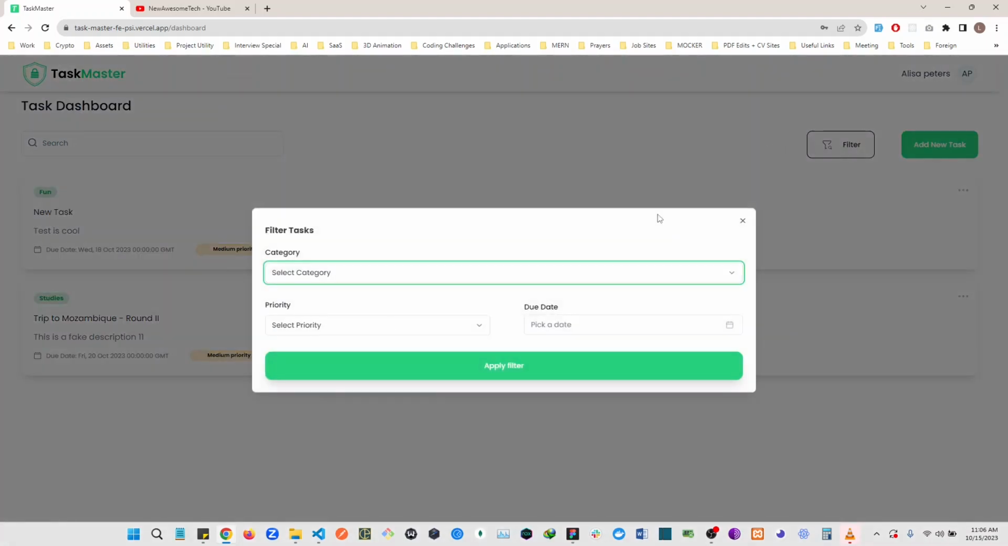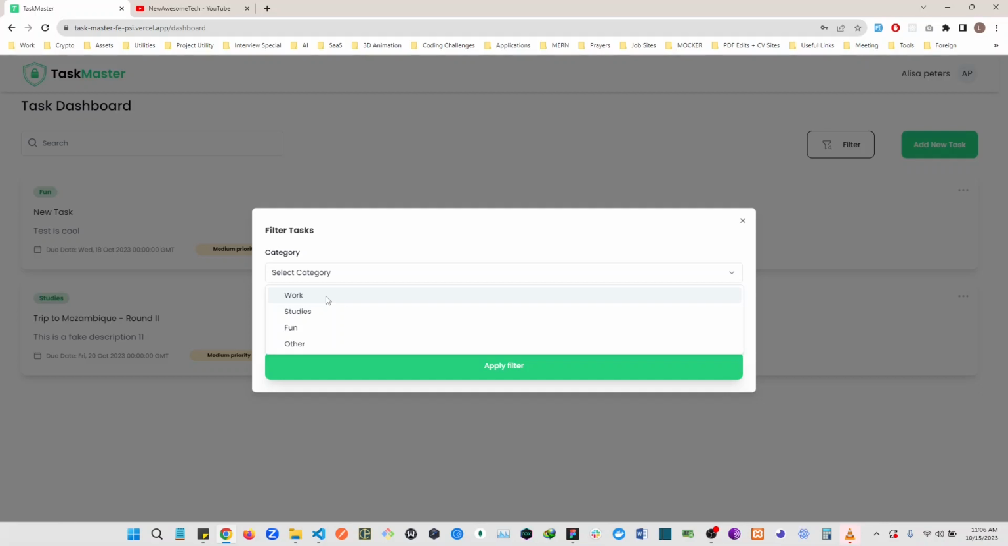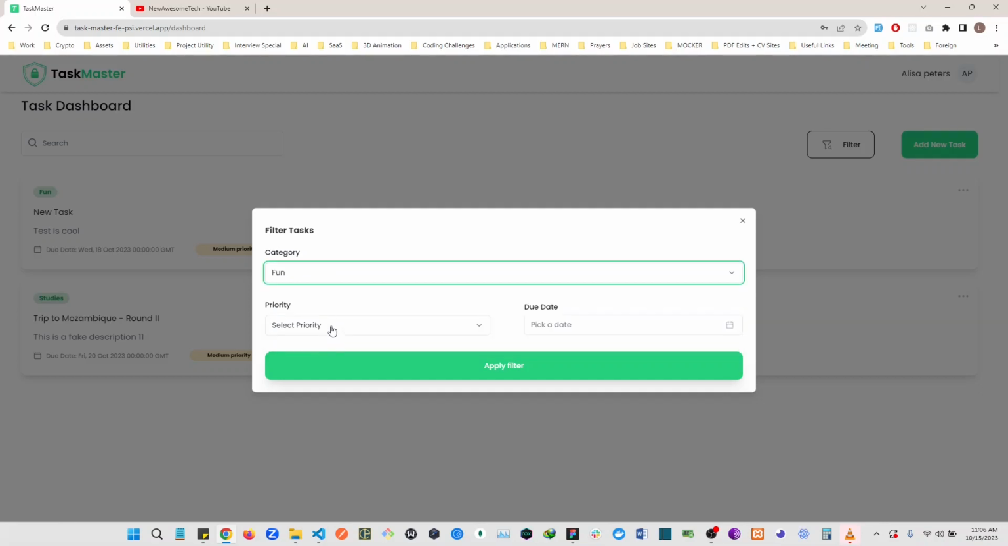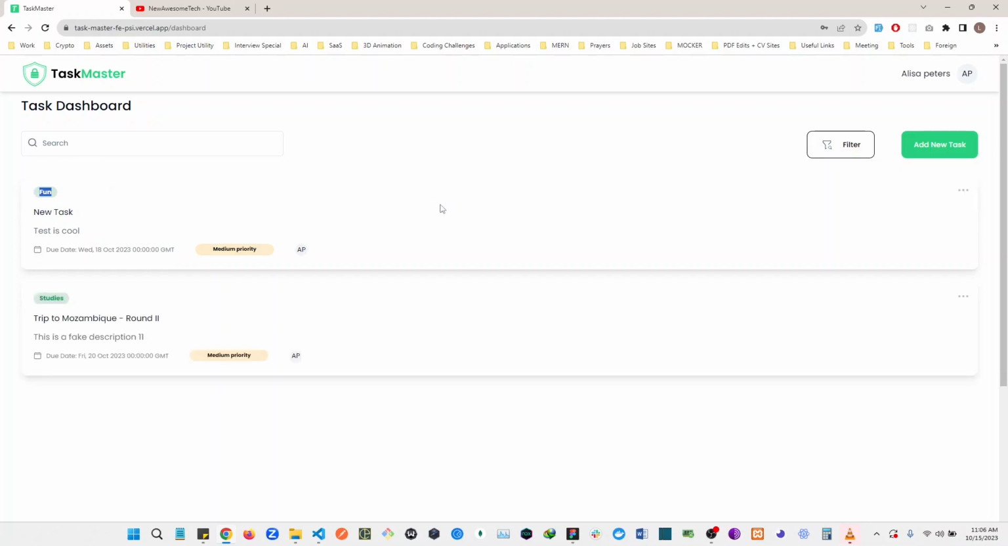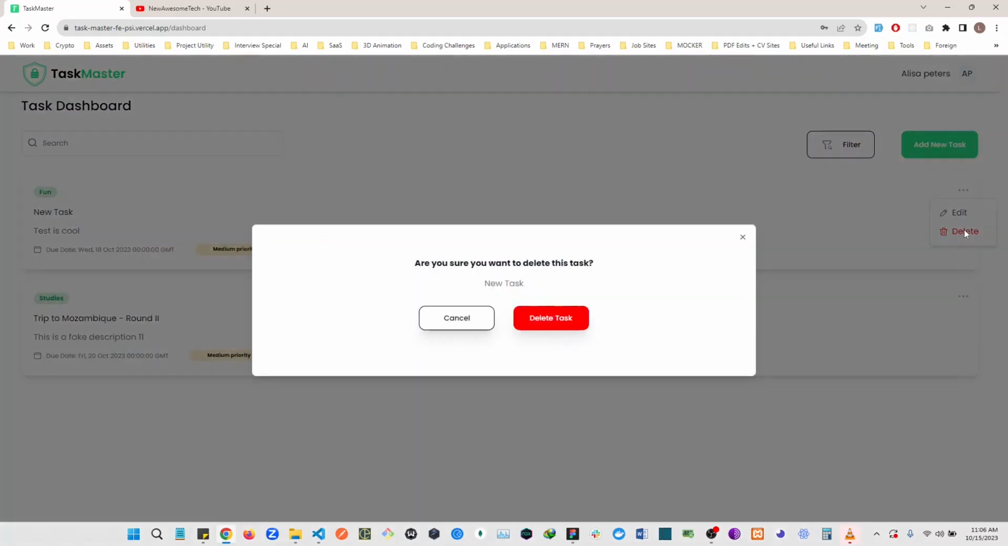One other thing you can do is chain your filter queries. You can say, okay, I need the one for fun, and I need it to be medium priority. Apply this. It's going to return the medium priority and fun task. You can reset the filter as I discussed earlier, and then you can remove a task. Click on delete, and notice immediately I click on this delete button, it removes that task from the list immediately.